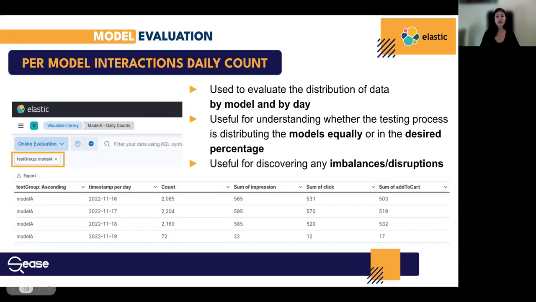You can easily see the total number of impressions, that is a sum aggregation of the field impression, the total number of clicks, and the total number of add to cart we have collected for each day and for each model. In this case, we filter for model A, but if you want to see both models, you can remove the filter. This table is useful for understanding if the testing process is distributing the models equally or in the desired percentage, and so discover any sort of imbalances.